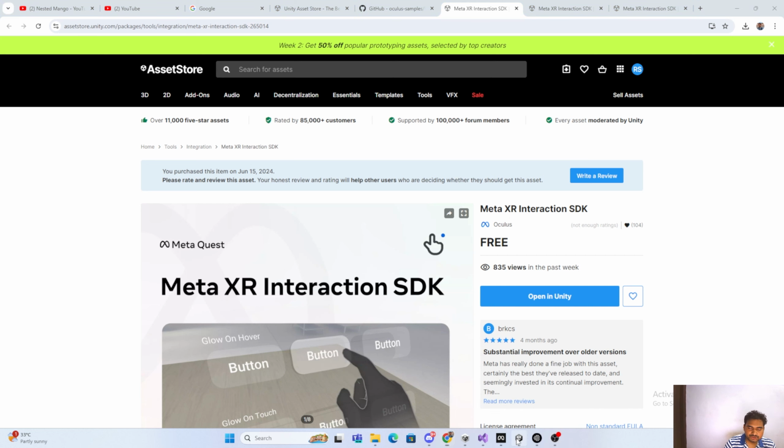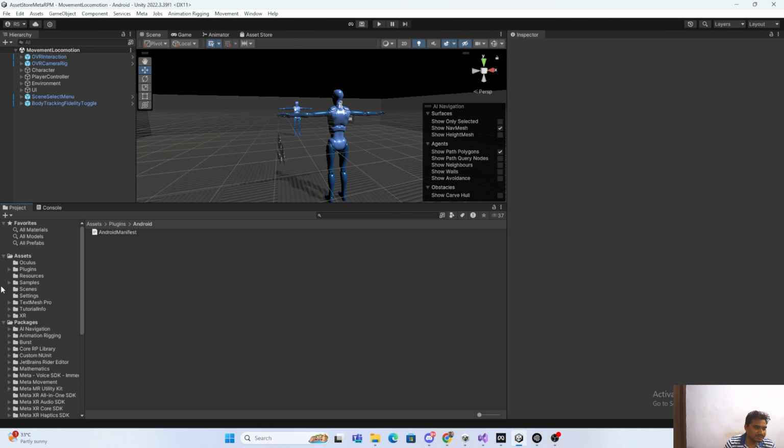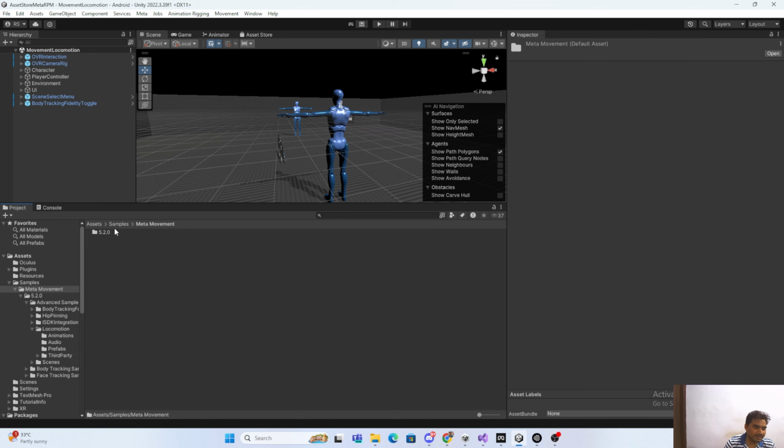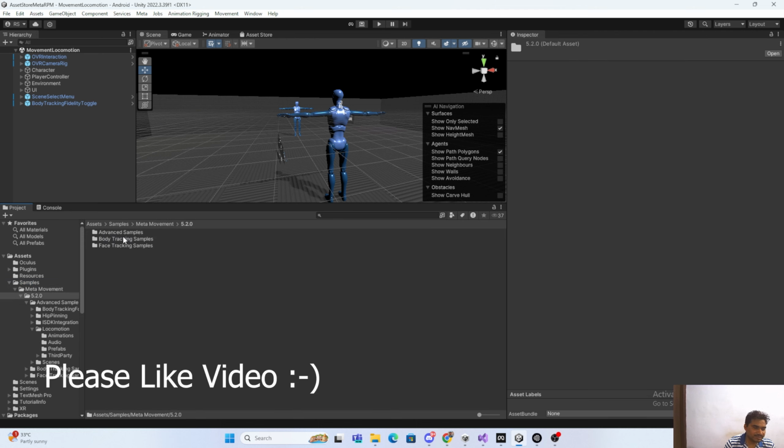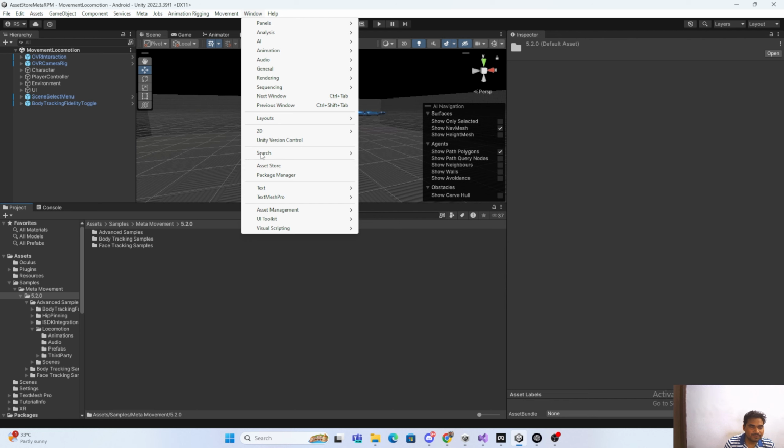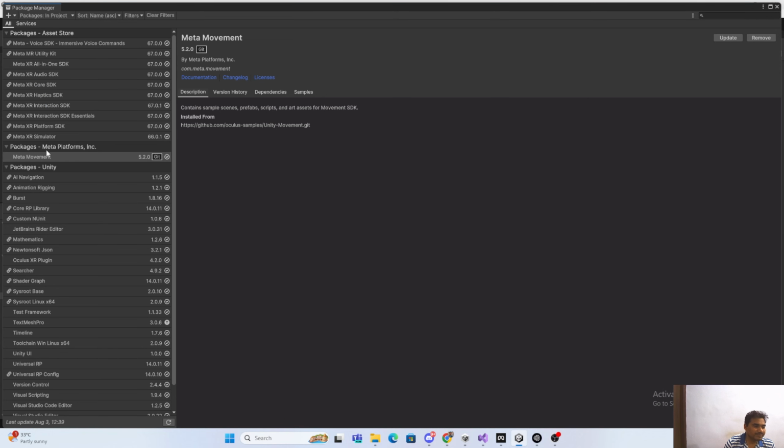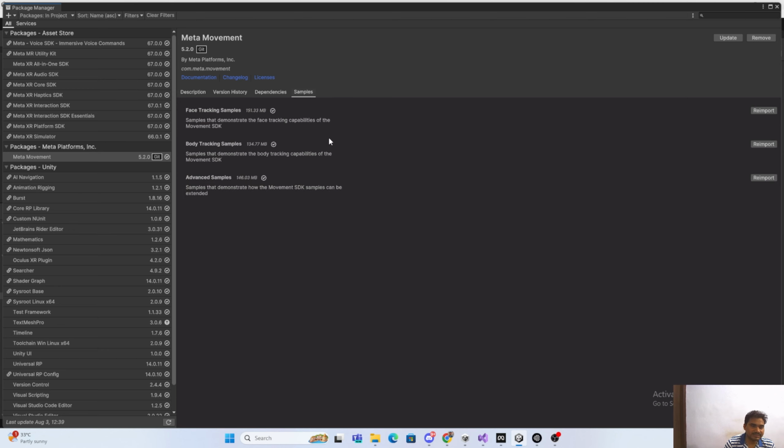And whenever you are installing it, here you can see I got the sample Meta Movement, and this is the current version. And here I am getting the advanced samples, body tracking sample, face tracking samples. So how am I getting these samples? Basically you have to go to the package manager, and here they have changed things: whenever you want a sample, you have to go to the sample section, and there you have to grab all the things, meaning you have to import.